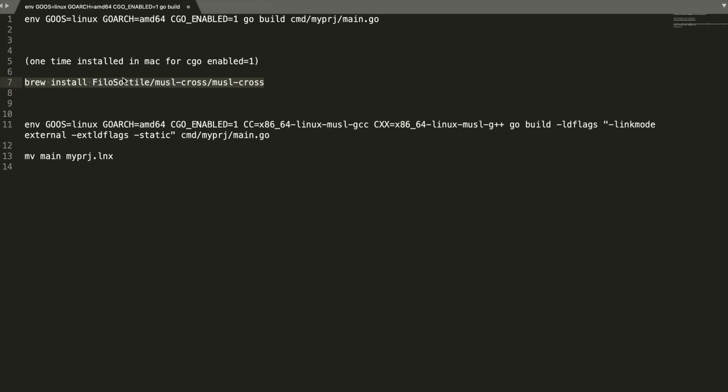So for Linux, again, this is the same up to here, CGO enabled one. And then additionally, we are adding these few lines here, which come from this brew install part. Then you run the go build with ldflags, link mode external, extldflags, static, and then you can give the path. So go build is here, then we added some flags, some parameters, and then your project name, and it will compile and build the executable file.